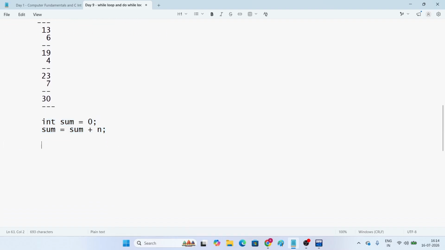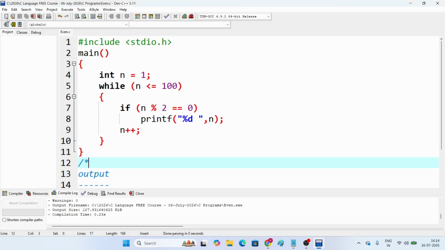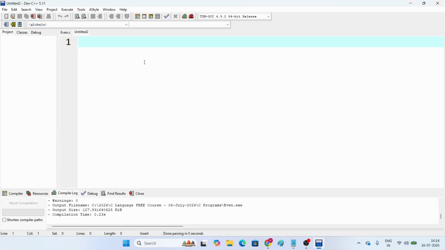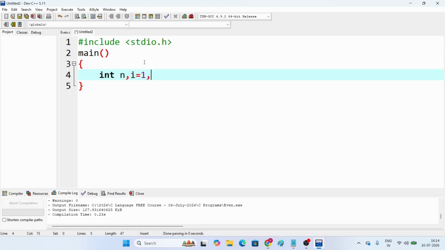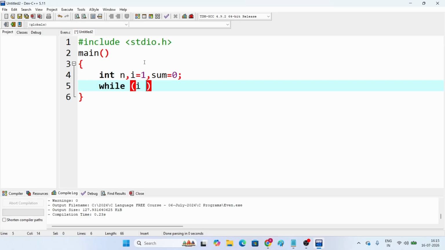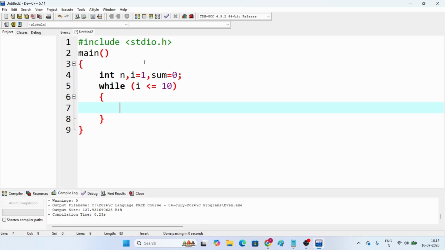Let me write the code. Sum10.c. Create a new source file. #include <stdio.h>, main function. Then take the number n and i equal to 1. i acts like a counter to ensure the loop repeats 10 times. Then the initial value of sum is 0. Now take the loop: while i less than or equal to 10, i plus plus. The loop repeats 10 times.